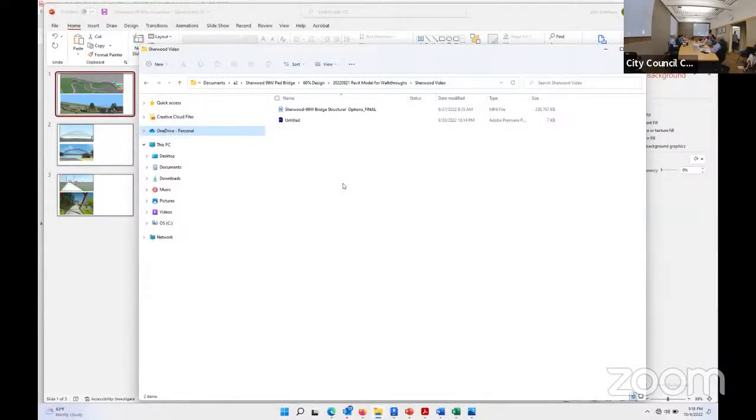I'm going to call the work session to order for October 4th. We've got two subjects on the agenda tonight. First one is we're going to talk a little bit about design options for the pedestrian bridge, and we'll be moving to the food carts conversation. So Keith, you want to kick us off on the design?